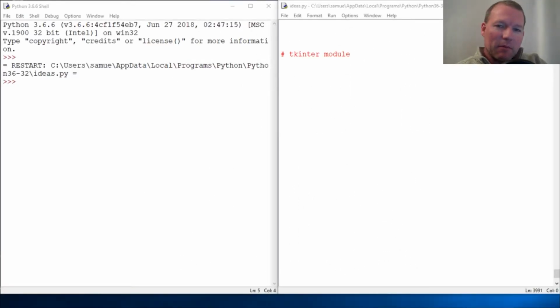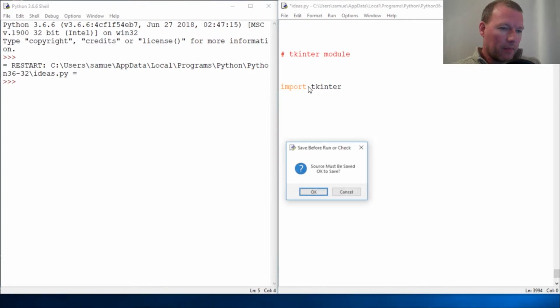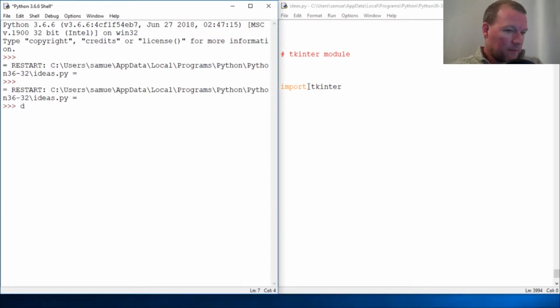Hi everybody, this is Sam with Python Basics, and we're going to look at a module that is a GUI, Graphic User Interface, and it is already built in for us. And tkinter. Alright, so let's just take a peek at it.